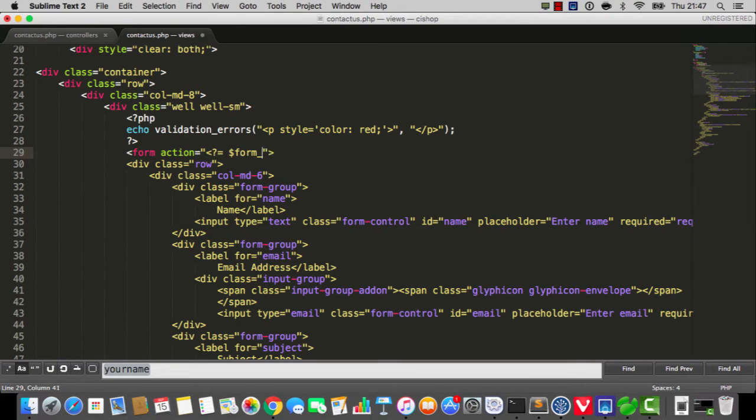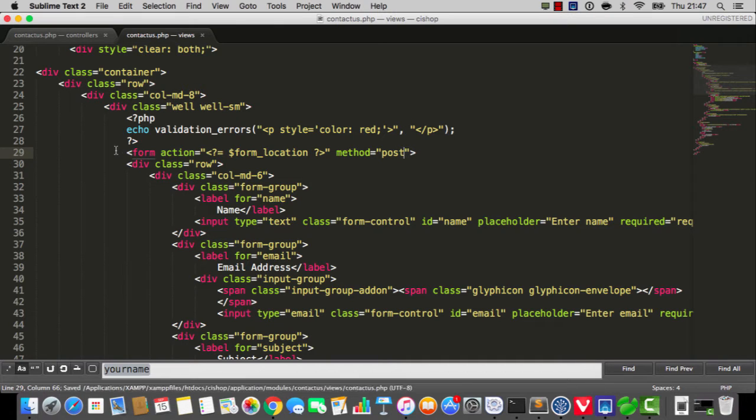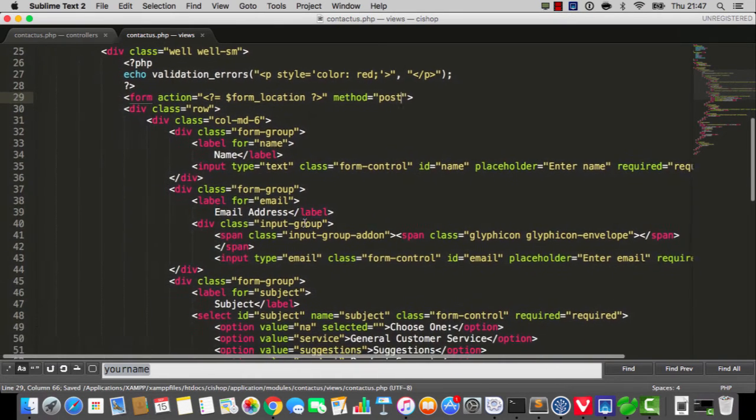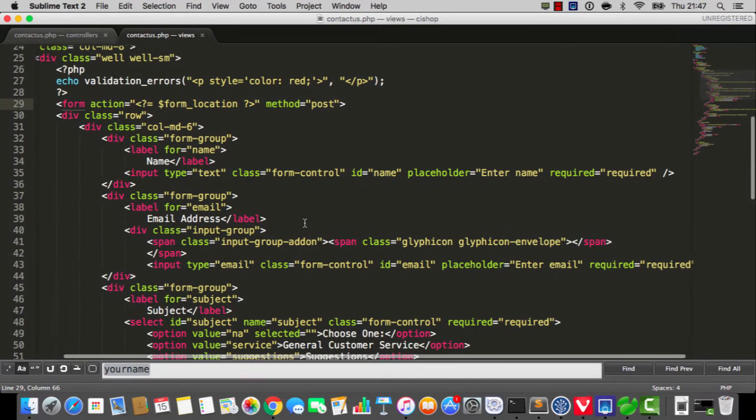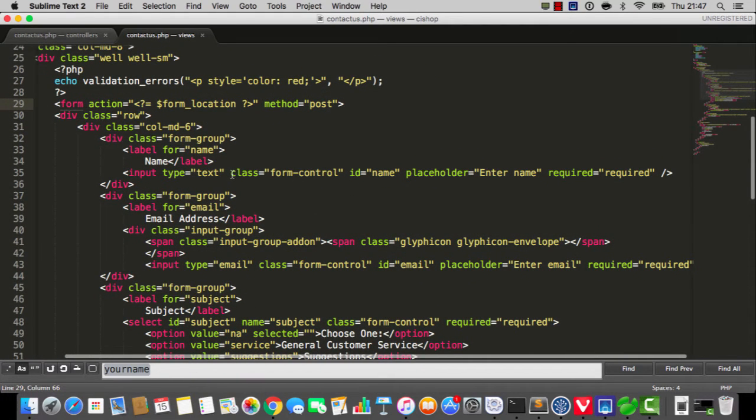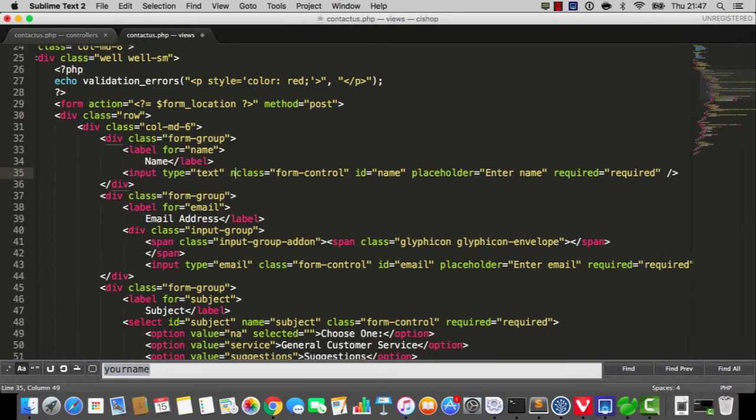So form location, right? We're setting up the form here. Method equals post. Does that look fair enough? Now, what we need to do is go through all of these form fields and make sure everything is cool. So for the one called name, I'm just going to call it your name, right? And we'll even add in a value, and we'll call it your name, okay?